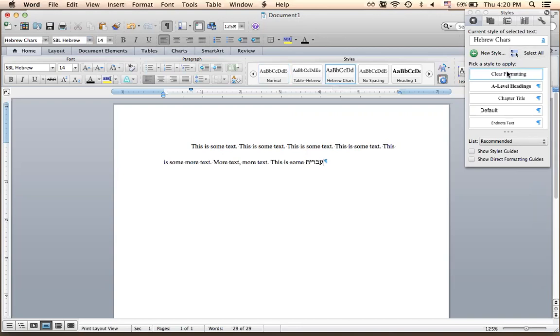So let's see, I should be able to just clear formatting. Oh, from selected text. Maybe that's what it is. So clear formatting. There we go, clear formatting. And this is some Hebrew text. And I can do that again. This is some more. Go back to Hebrew characters.